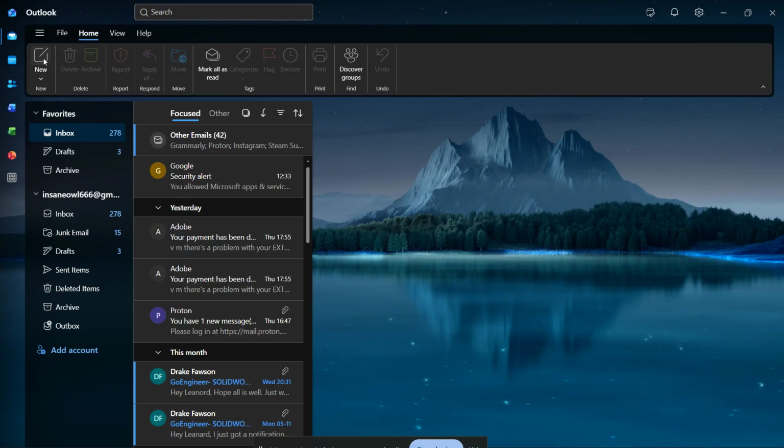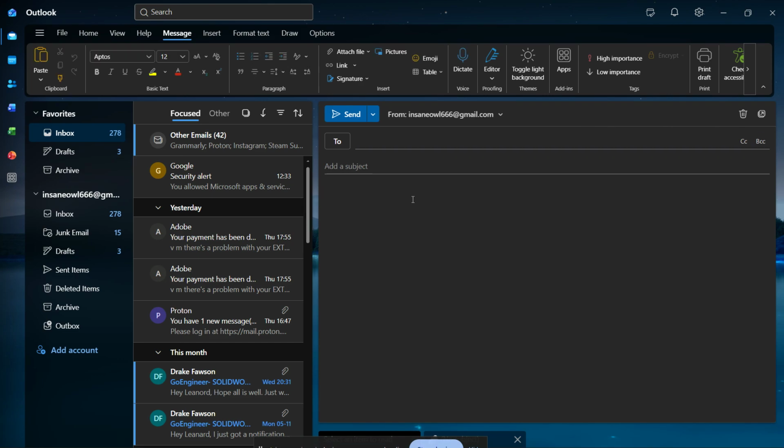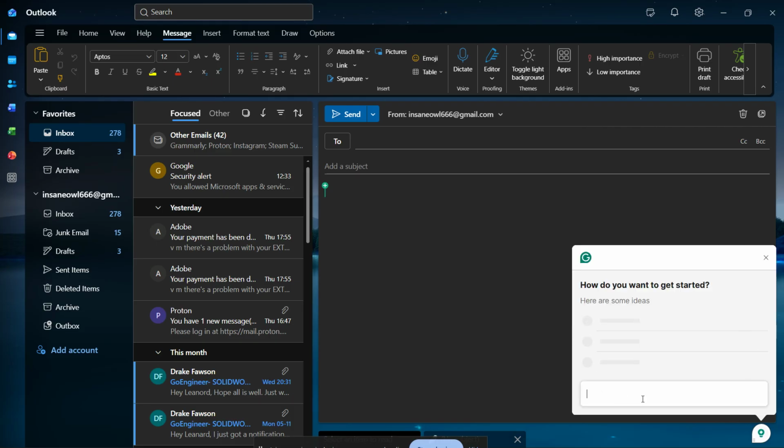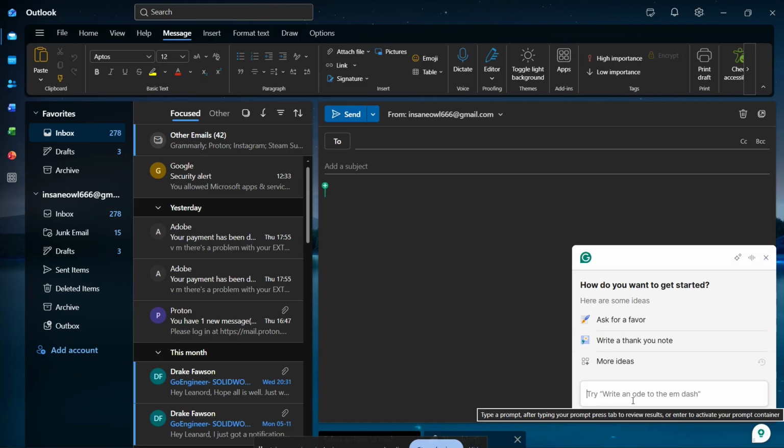As soon as you click inside the message area and begin typing, you should notice Grammarly appear as a floating G icon in the bottom right corner of the draft window. That icon is your Grammarly assistant, and it means the tool is active and watching your writing in real time. Now start typing your email normally.